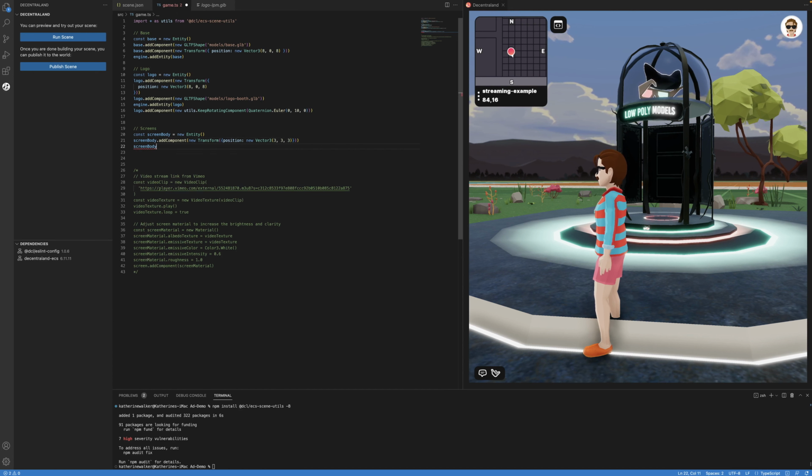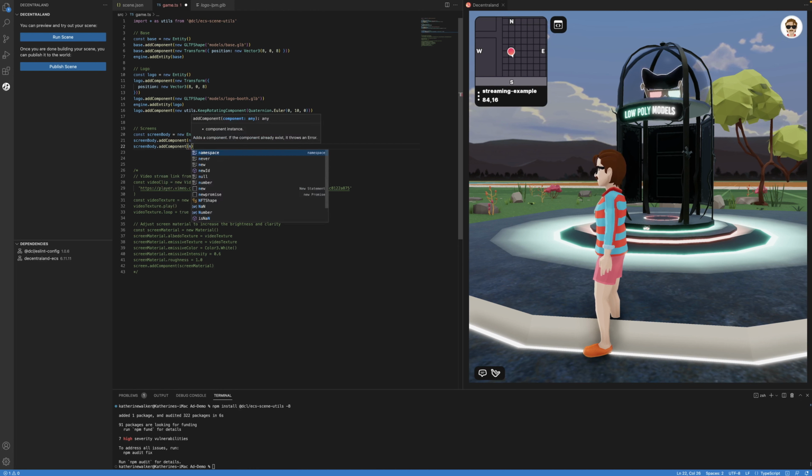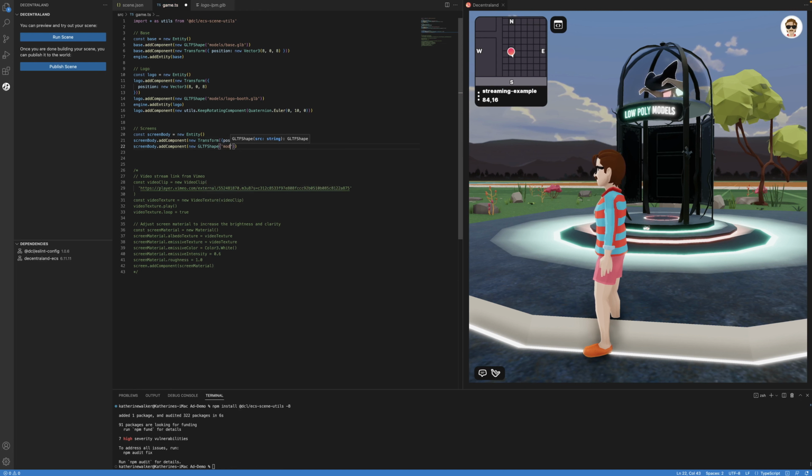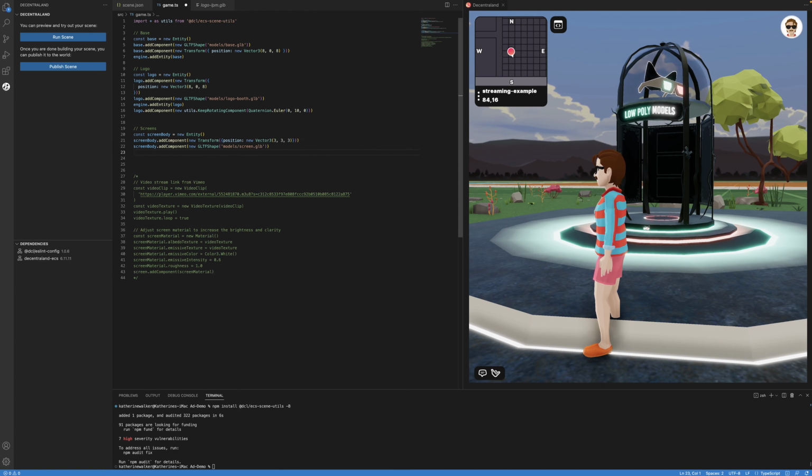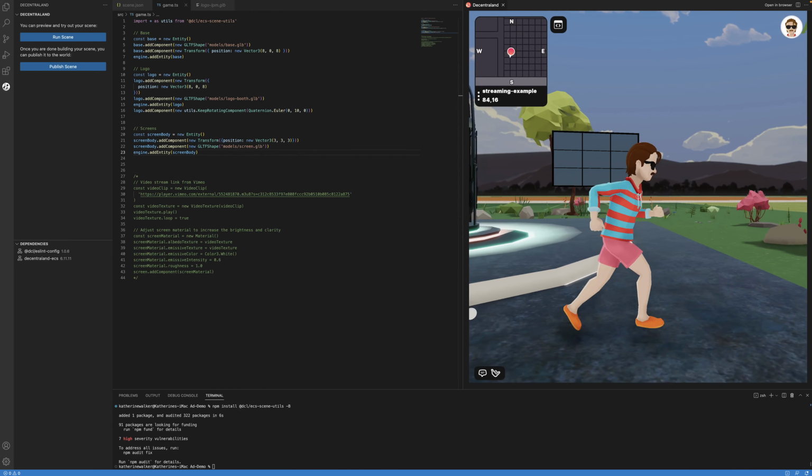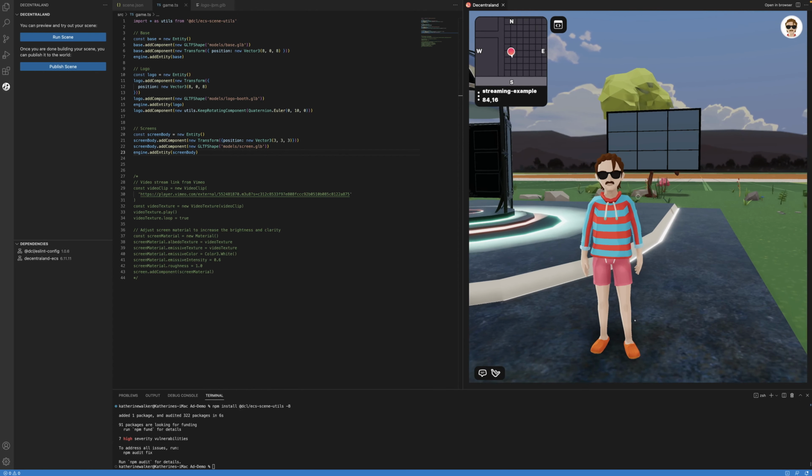Now let's give this the GLB shape that we created in Blender. So new GLTF shape, go to our models folder and add the screen is what we called it, I believe, screen.glb. So now we can do engine, add entity, screen body, and that should bring up the screen. Great. That gives us a screen here.